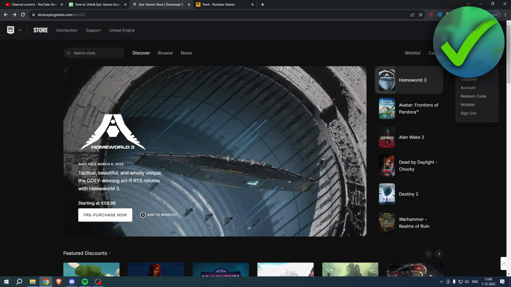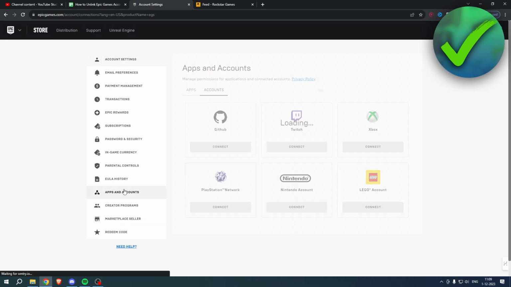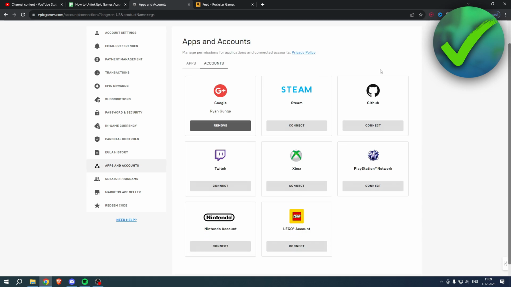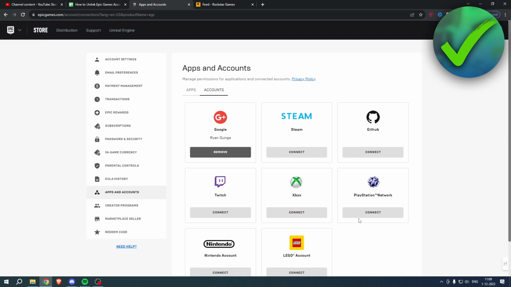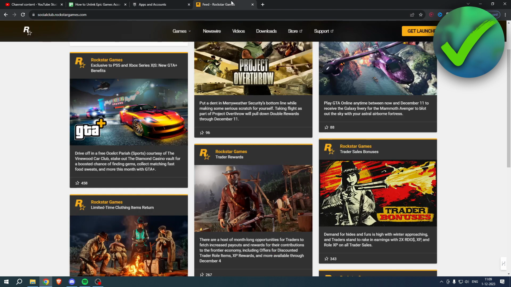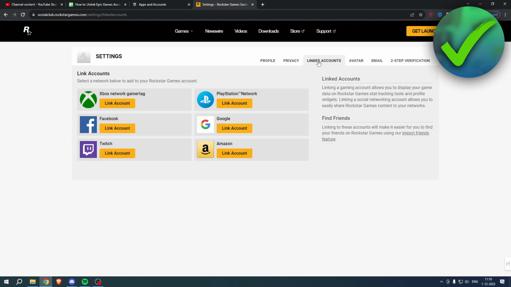So what you basically want to do is go to accounts and then to apps and accounts. You can see that Social Club is not here. We cannot unlink it or anything right over here, which is quite annoying. And if I go to my Rockstar Games account, then to settings and then linked accounts, you can also see that vice versa, Epic Games is not over here.